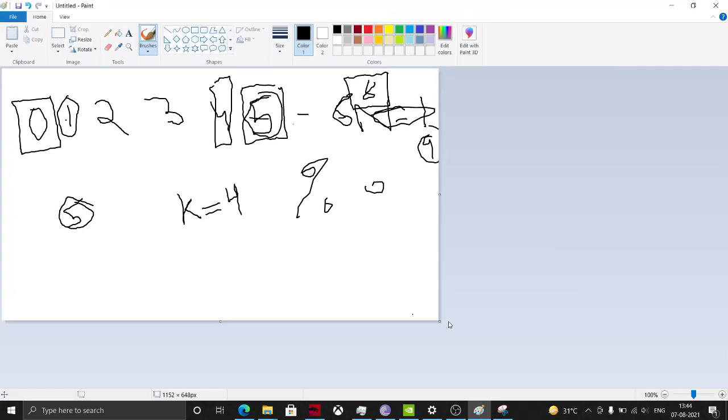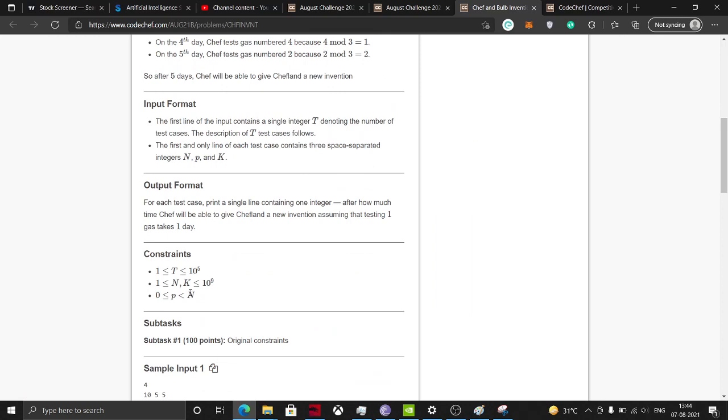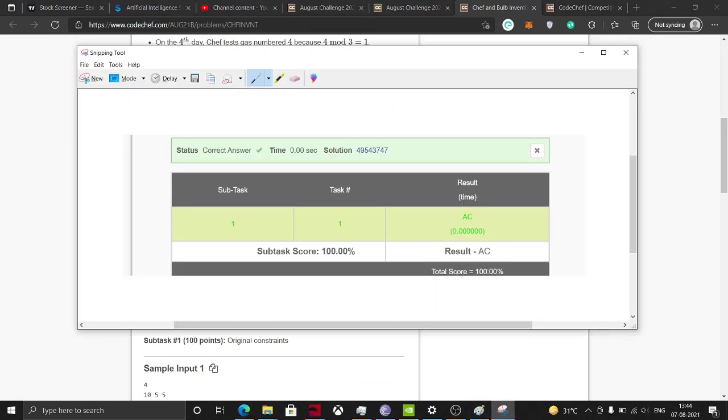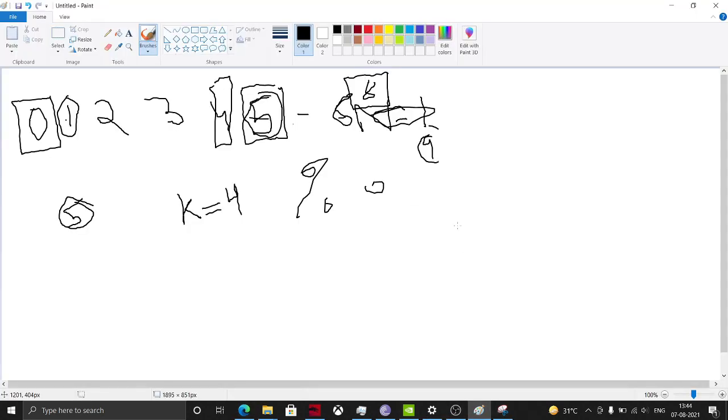Now, let's concentrate on the time constraint. M, K, and P all are in the range of 10 raised to 9. That means a solution either has to be order 1 or order log n. So what I will tell you is, in this question, you can easily create an order 1 solution. So, how can we do that?